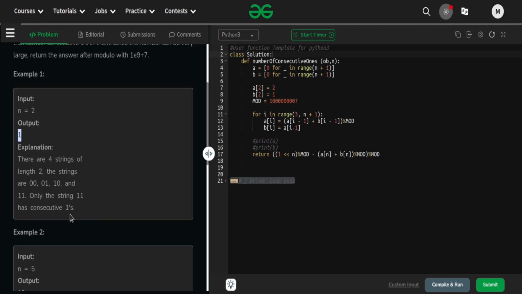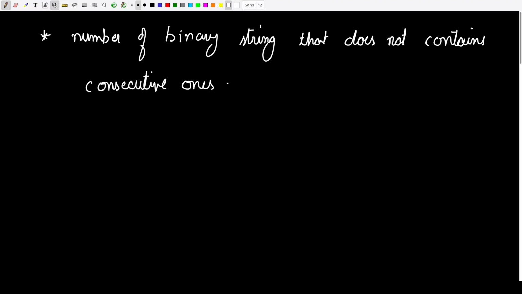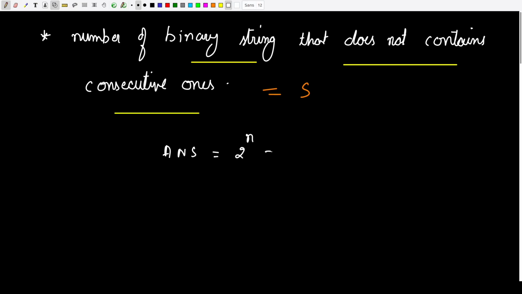Now let us discuss the solution of this problem. In order to solve this problem, rather than counting the number of binary strings with consecutive 1s, we are going to count the number of binary strings that do not contain consecutive 1s. Let us say this information we are storing in a variable s. Once we have this, all we have to do is compute 2 to the power n minus s.